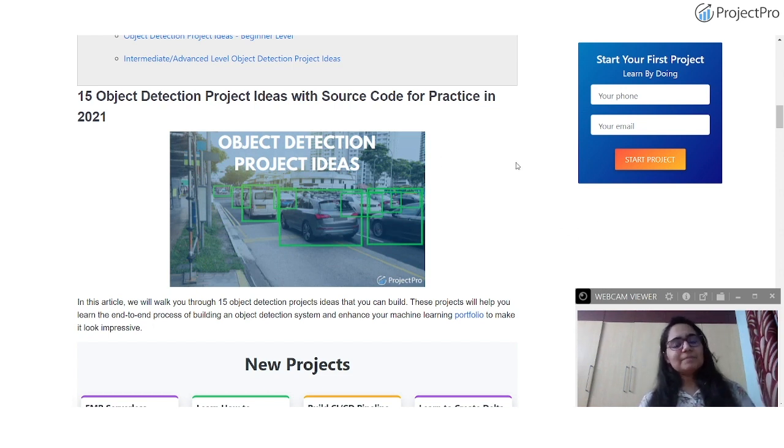It also has several other applications, like whenever you want to monitor an area where social distancing norms have to be followed. Mask detection, or face mask detection, is one other project which you can get started with for object detection.